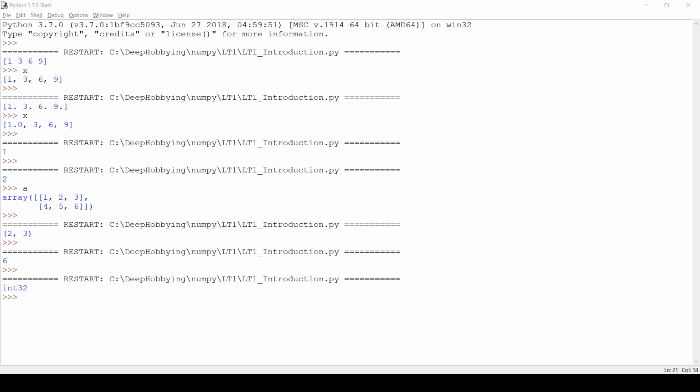But basically there are 5 numerical types representing Boolean, integer, unsigned integer, floating point number, and complex number. Out of which 3 of them, which we generally use, are Boolean, integer, and floating point number.